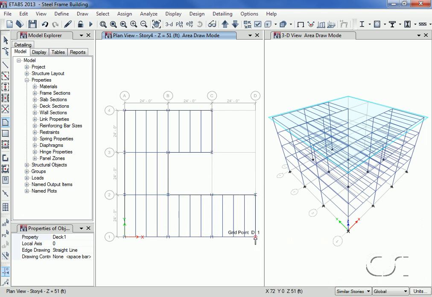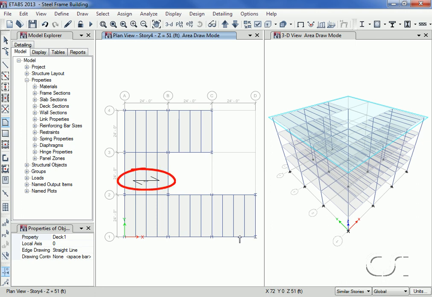After clicking at D1, press the Enter key to complete the drawing of the floor. Note that the two-headed arrow indicates the direction of the deck span. Click the Select Object button to end the draw mode.